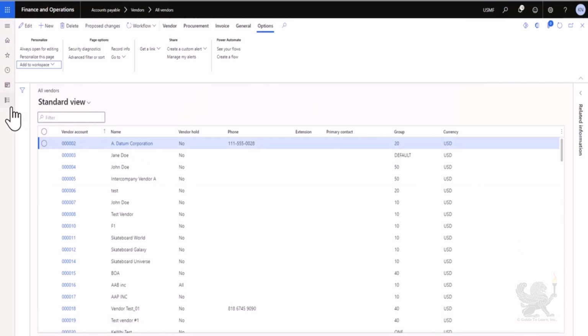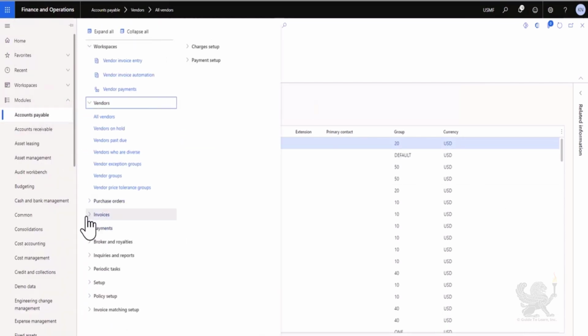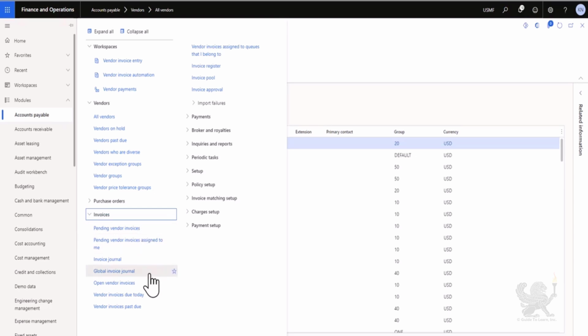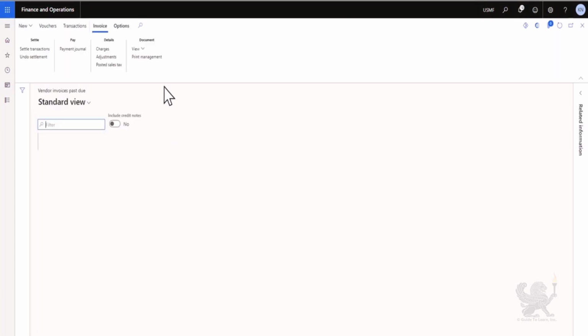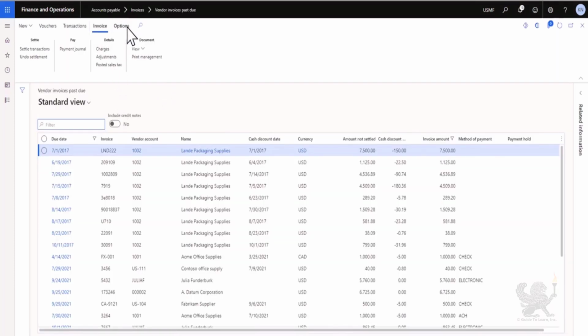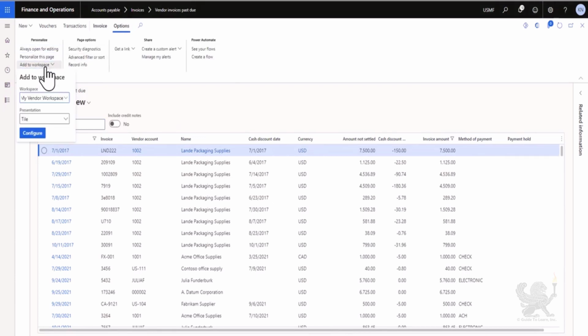Now let's add another page. So let's go and look at vendor invoices past due. So we're going to go to options again in the top, and we're going to add to workspace. And this time we're going to change the presentation from tile to list. So we hit configure there.